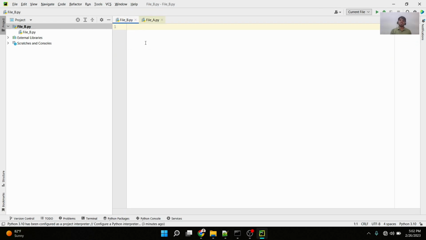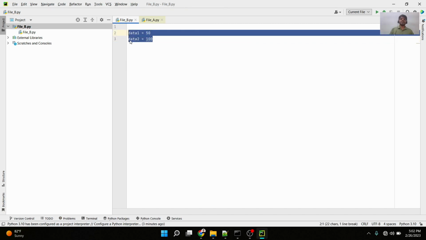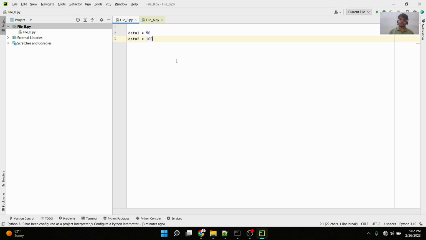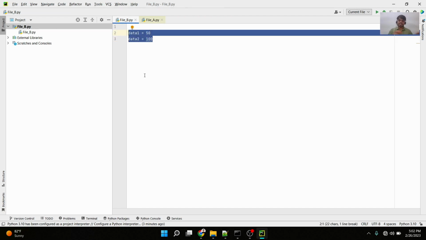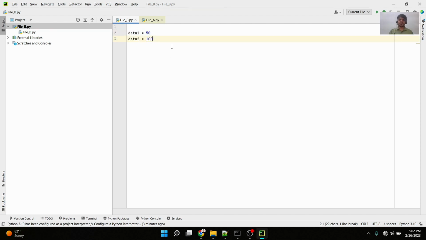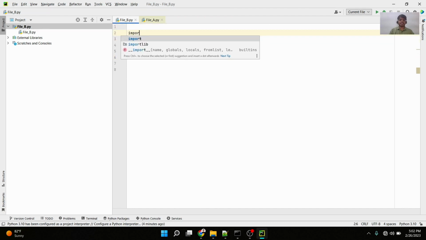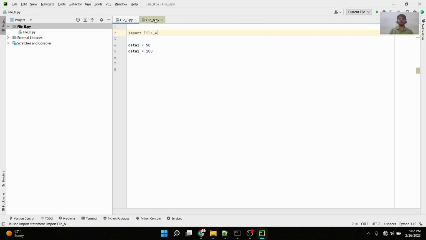But if you have to use those definitions in file B, a different file, so here say data1 is 50 and data2 is 100. These two variables which I'm defining in file B, I want to do the addition of these two data, and if I have to do the multiplication of these two data, I need those functions, right? But those functions are not present in the same file, rather they are present in a separate file, and I have to use them. So I will have to utilize those functions from that file. But how do I get started? I will get started by writing import file A. I'm going to import that file, okay?